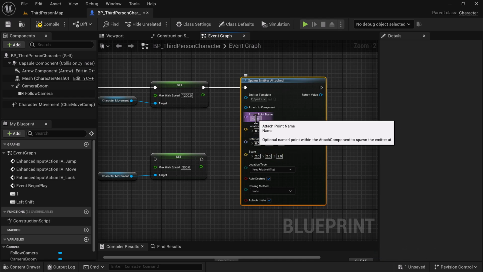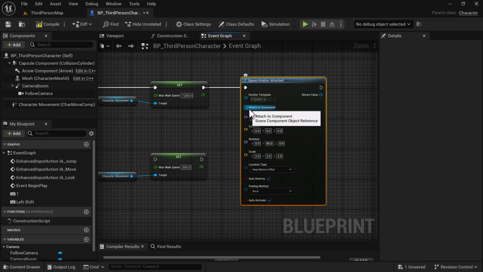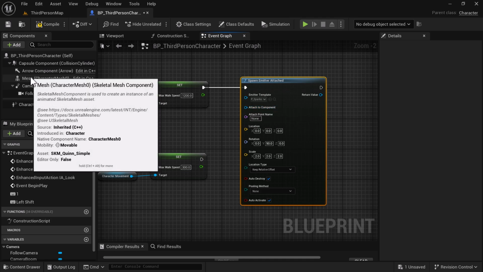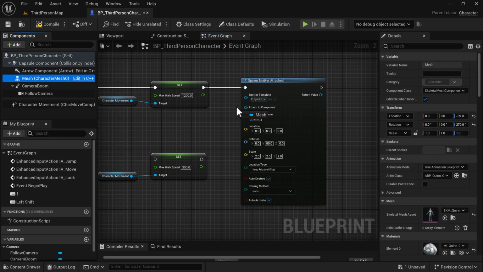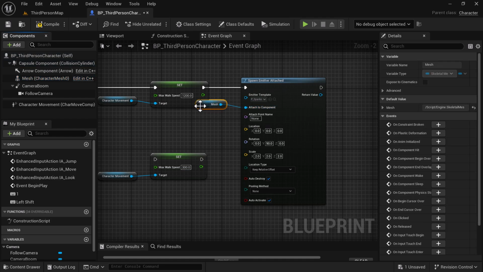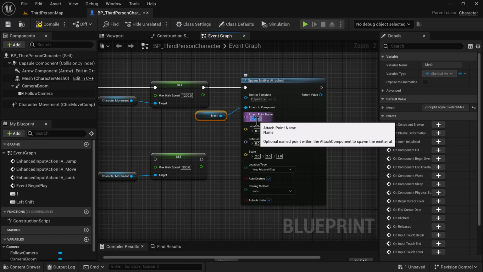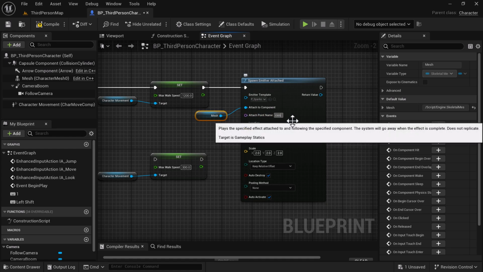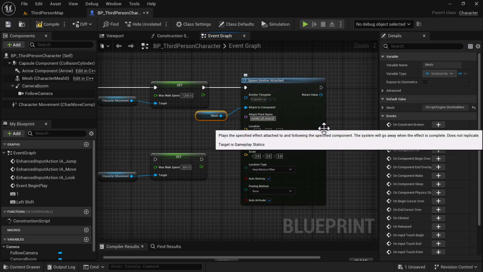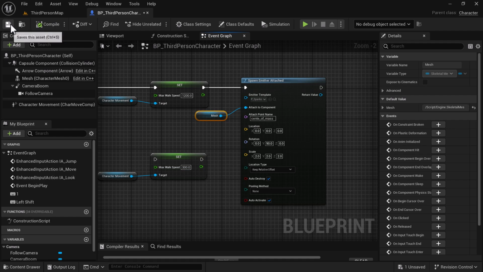Next, we're going to attach it to a certain point. The component we're going to attach this emitter to will be the character mesh. So we're going to grab, drag, and drop it, and connect it up. And then we're going to do something called center_of_mass, all in lower caps with underscores. We're going to compile and save.